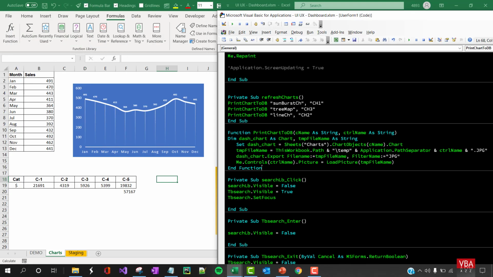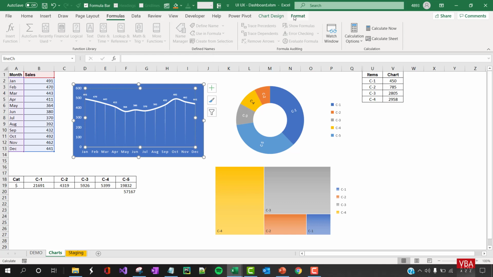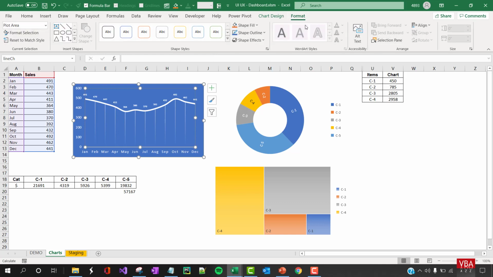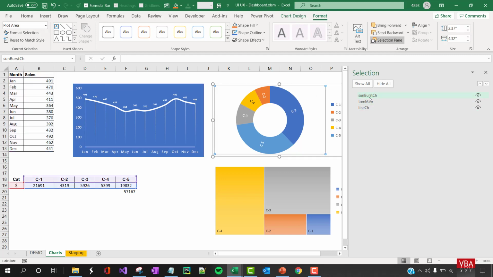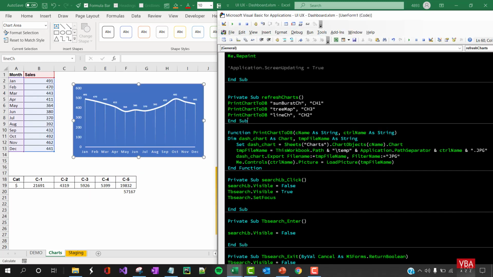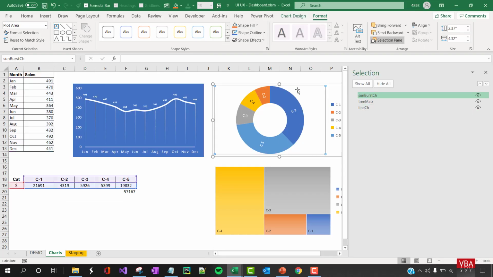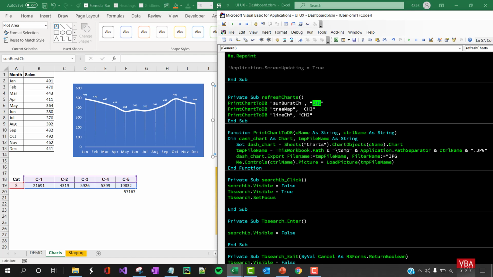First of all, this process calls this function 3 times by passing the name of the chart and where the chart is to be loaded. So for example, in this the name of the chart is sunburst. So if I go and select any of the chart and click on format and selection pane, you'll be able to see the name of the chart used. So this is a sunburst, this is a tree map, and this is a line chart. So coming back here, it loads this sunburst chart to CH1.